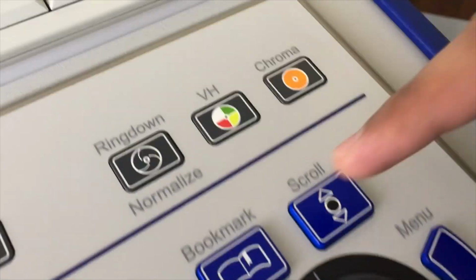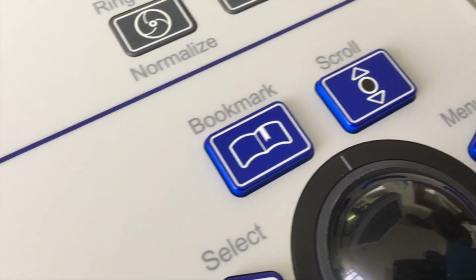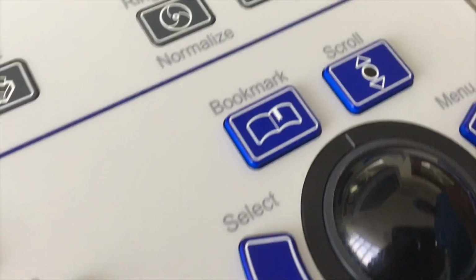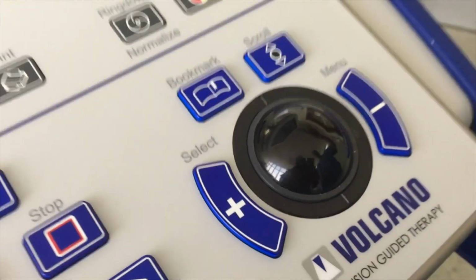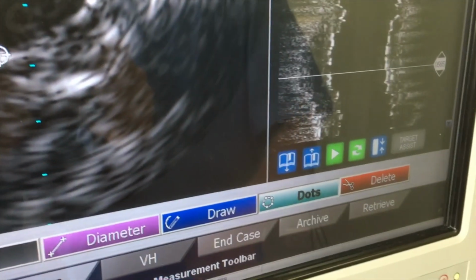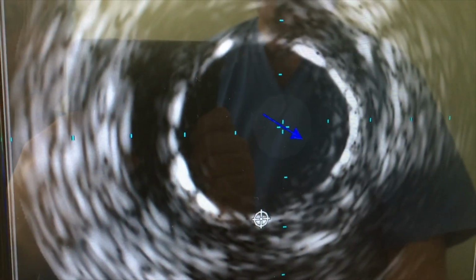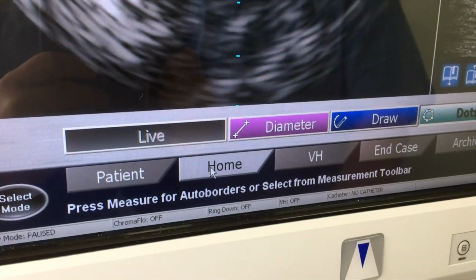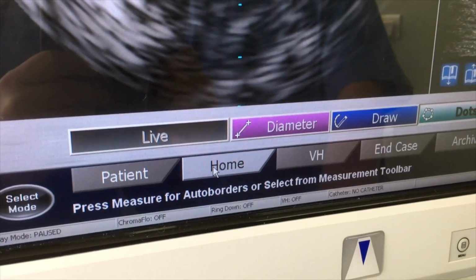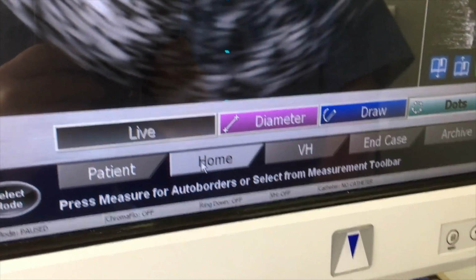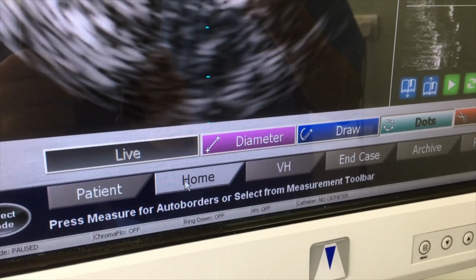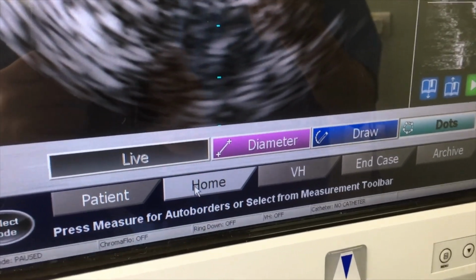Looking at the other buttons here, you've got bookmarks. You can press this button while recording if you have an area of interest. In addition to that, if we go back to the main screen, during live recording, if you press this home button, you get the option of changing the depth and the grayscale as well. Right now it won't work, but it will during live recording.